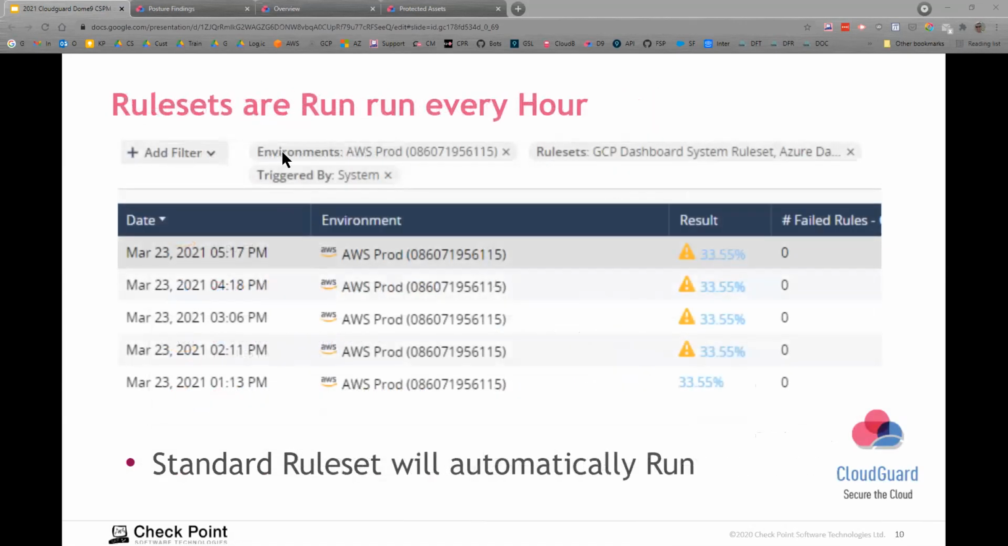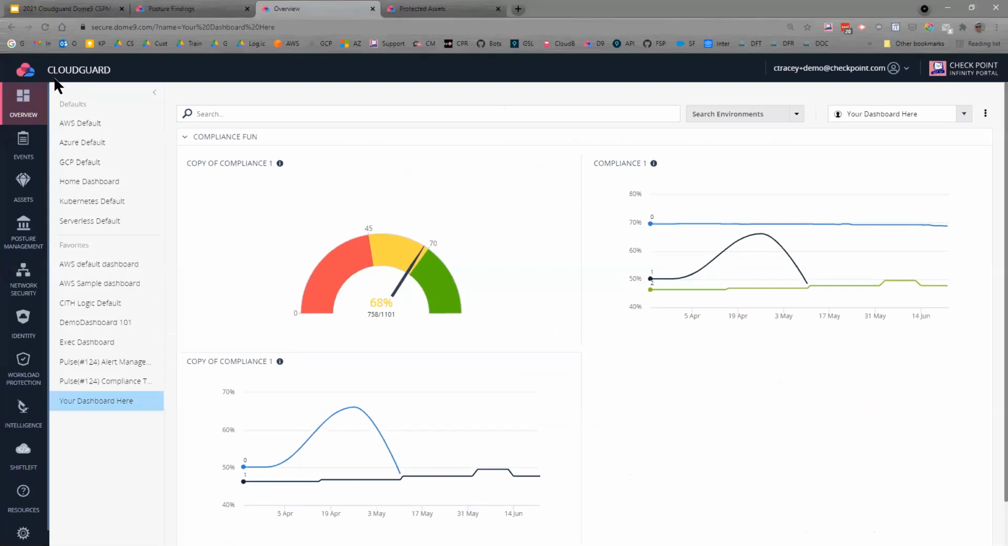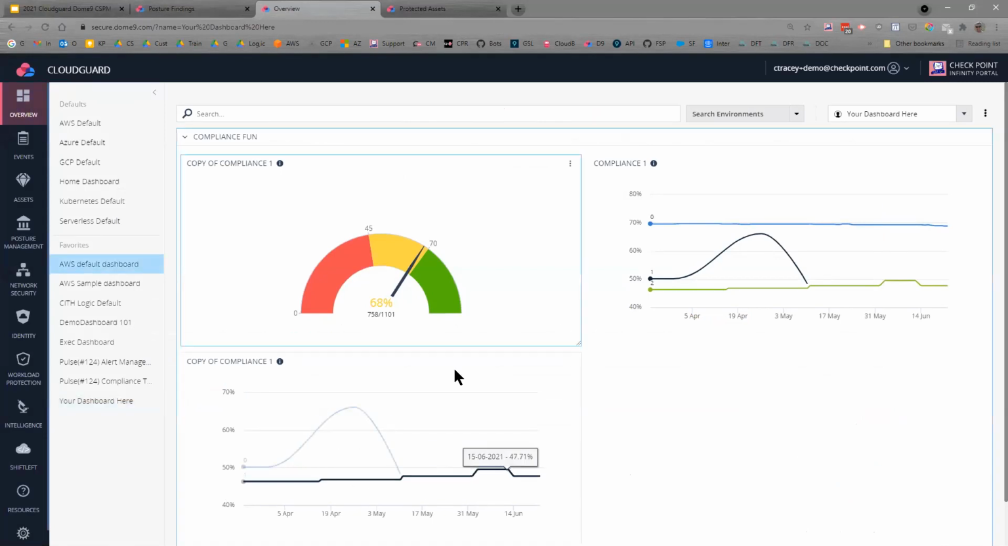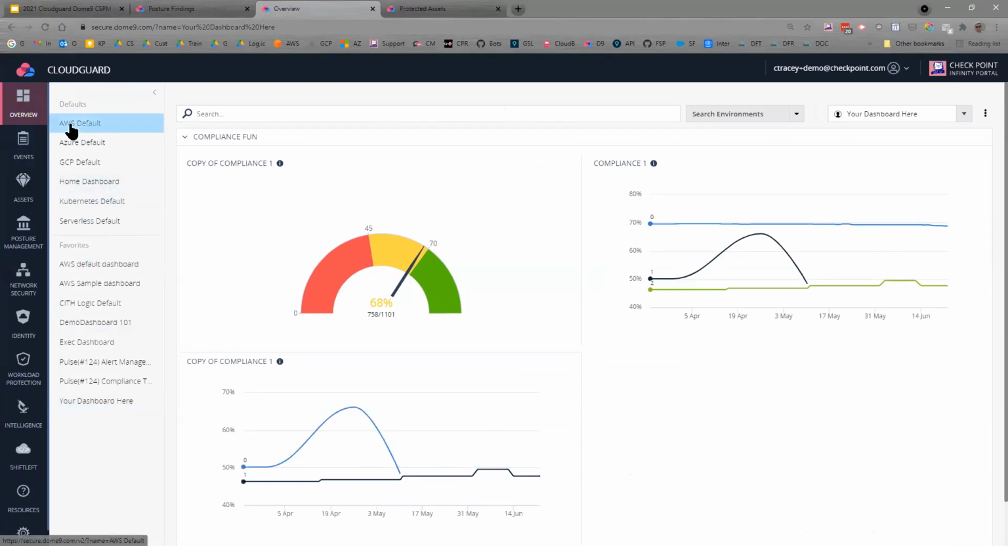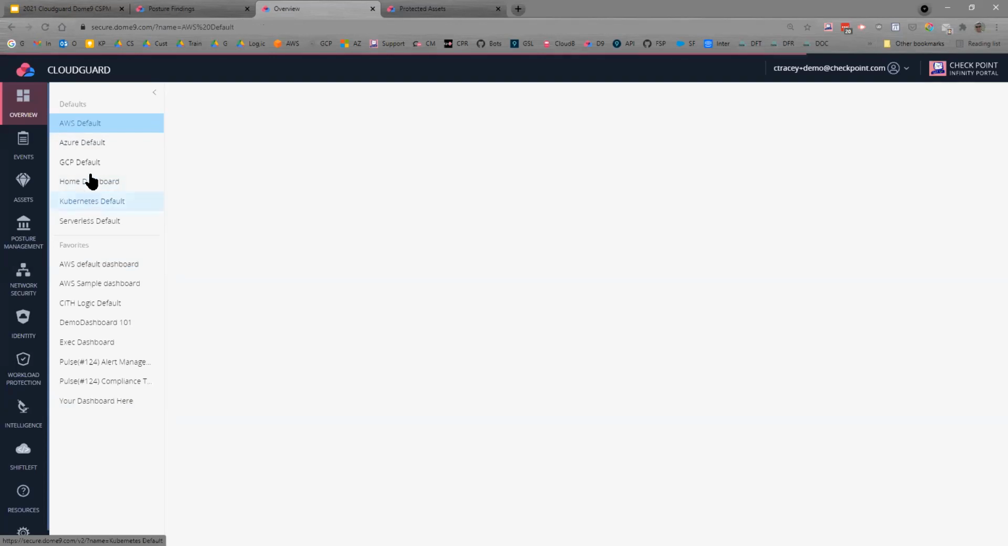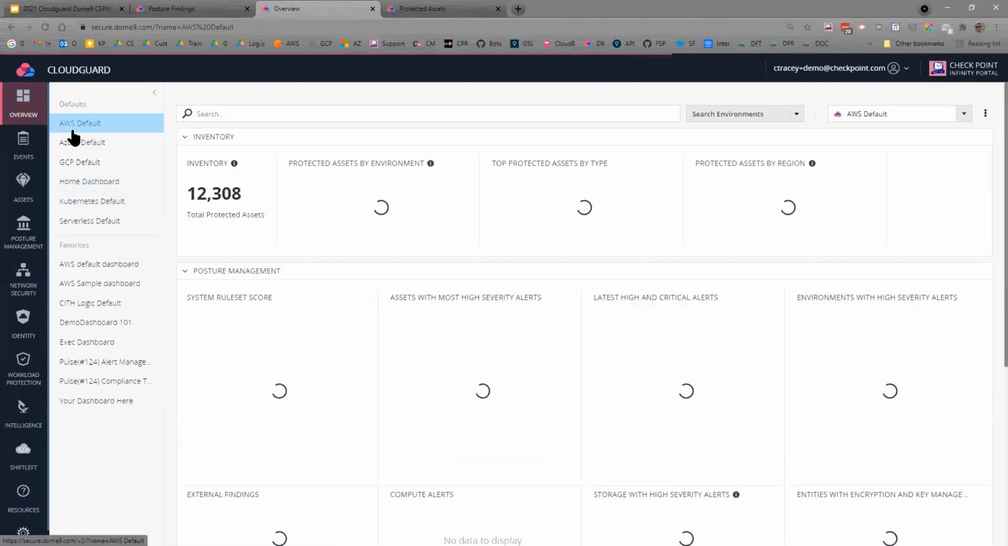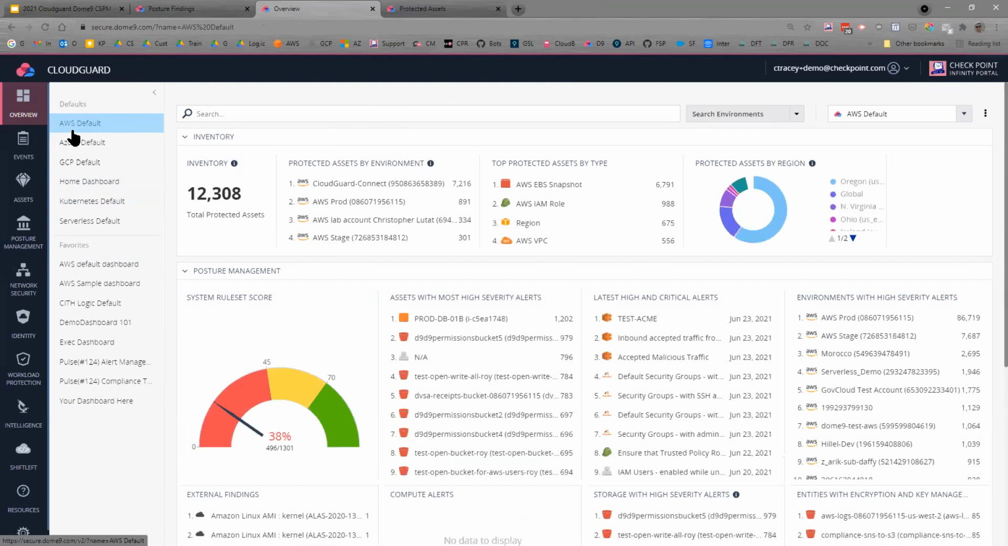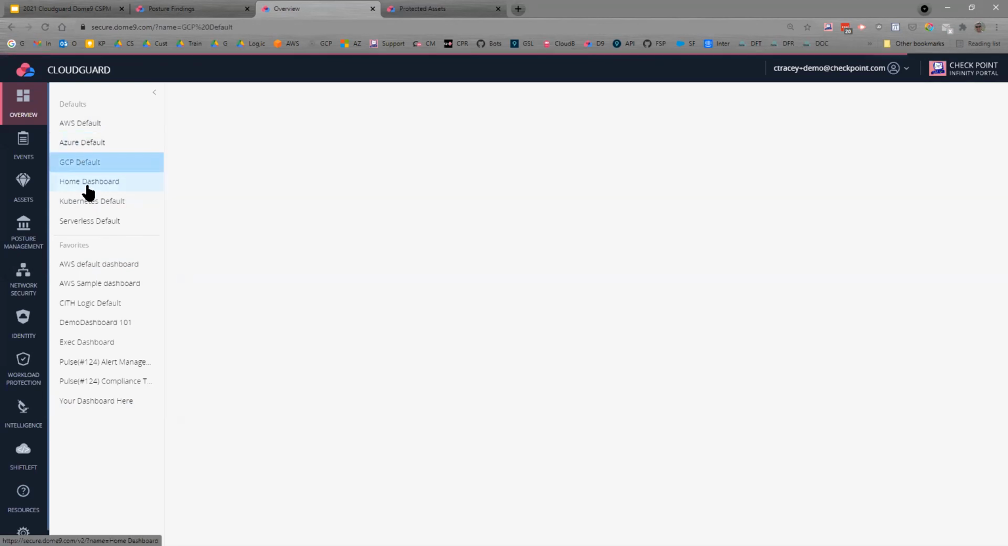So enough about that. Let's start talking about the CloudGuard console as you see it initially. That is my dashboard that I begin to work on. But when you first log in, there is a default dashboard. There are defaults, plural, that you see relative to AWS, Azure, or GCP.